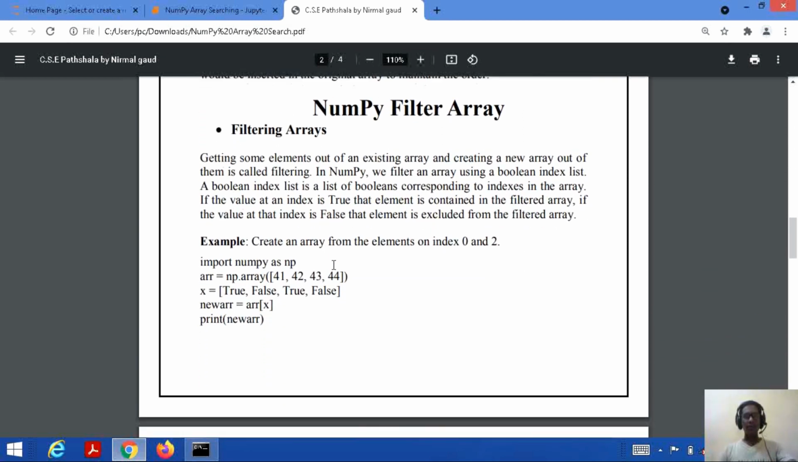Now we'll study NumPy filter array. If we need to perform filtering, that means we want some elements from an existing array and we need to create a new array. This is called filtering. And in NumPy, filtering an array can be done with the help of a Boolean index list.